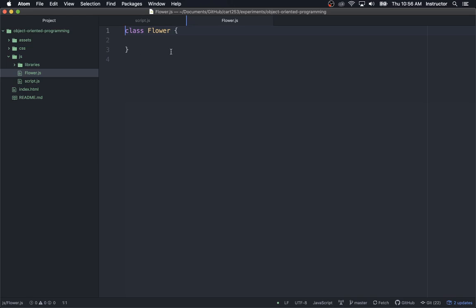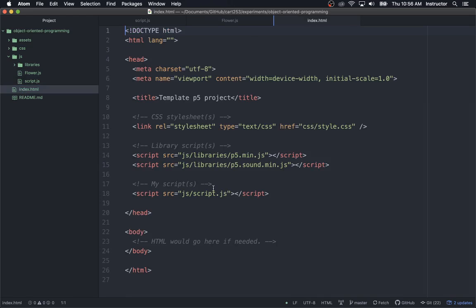So before we start filling in this class, obviously it doesn't do anything right now. This would be a pretty hopeless flower, sort of like a null flower. There's one more thing that we always need to do when we're creating a new class, and that is that because we've created a new file, and really this is true of any new JavaScript file you create, we need to tell index.html that this new file is part of our project, right?